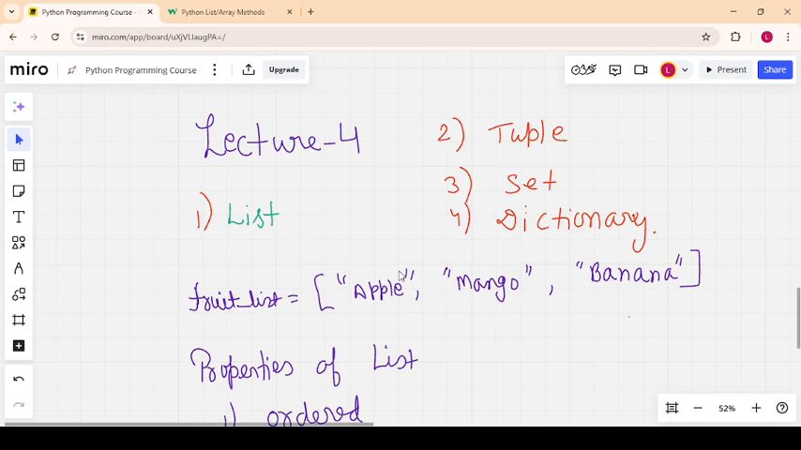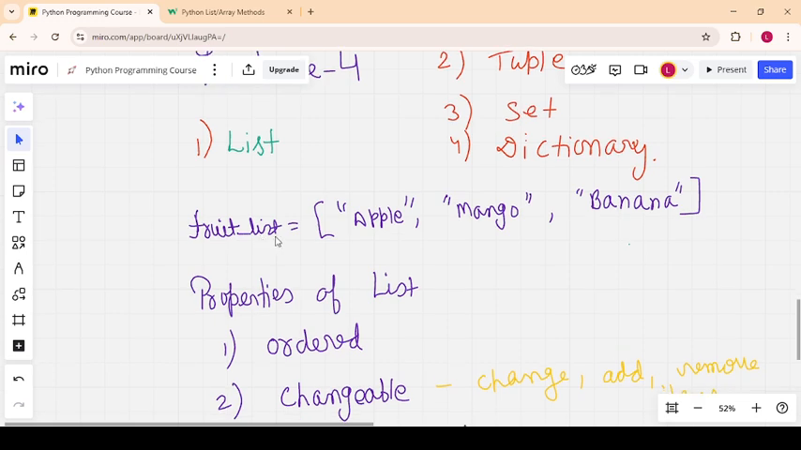List. What is the list? Lists are used to store multiple items in a single variable. The multiple items may be of the same data type or different data types. First, I wrote a fruit list on a whiteboard. I think you are able to see it. This is the fruit list: apple, mango, banana. These have the same data type. Apple, mango, and banana are strings. We can have different data types, which I will discuss in a later lecture.